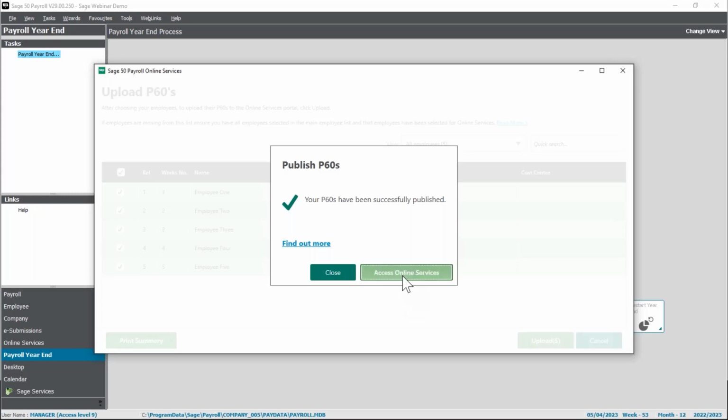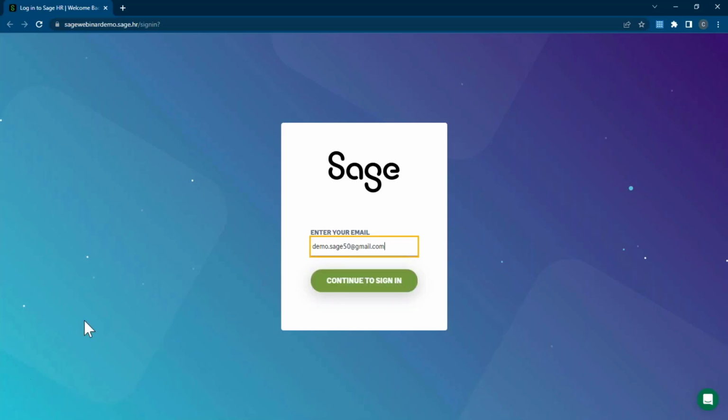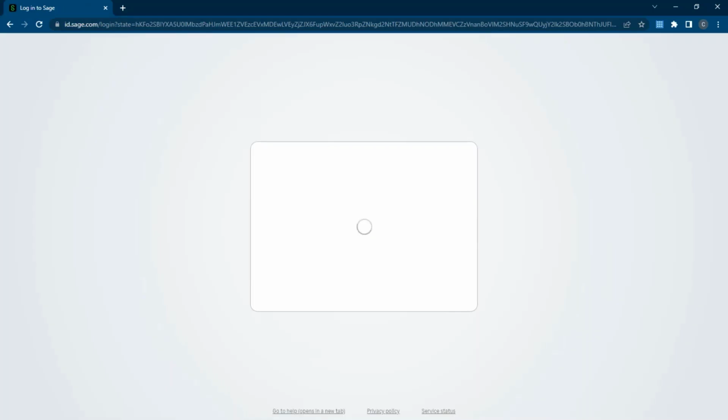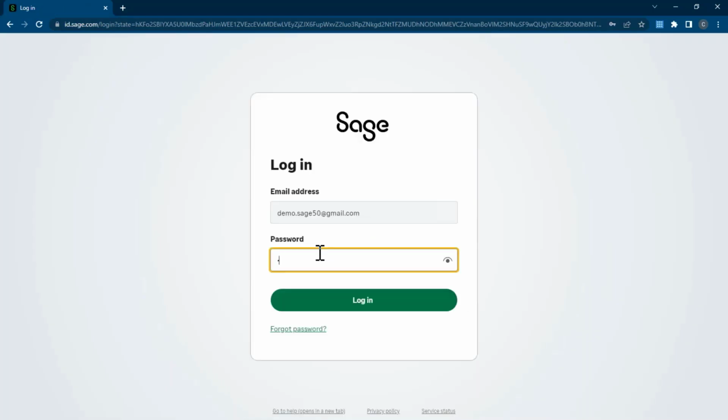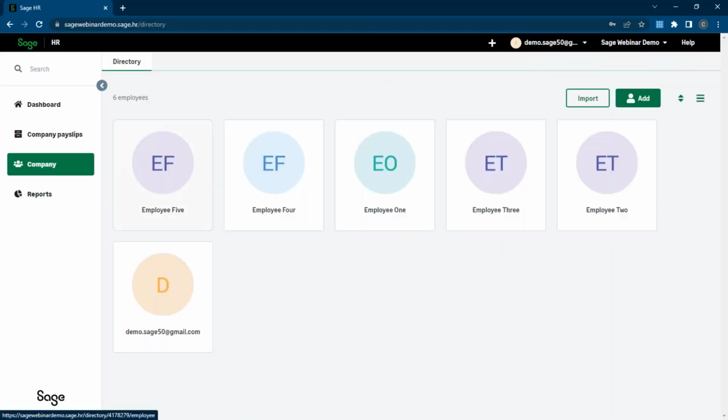So let's go ahead and access our online services now. So that will open up a web browser if I just drag it over for you. And again, we'll be entering in our Sage ID. So that Sage ID that we entered at step 1. Then click continue to sign in. Pop the password in again. And click login. This will take us to our company directory where you can see those employee profiles that we have created. So we've got our 5 employees here.